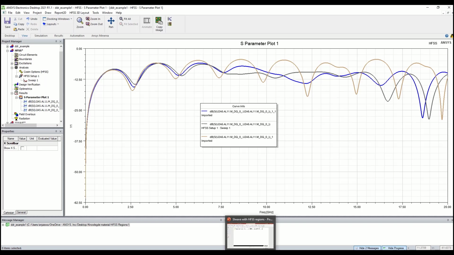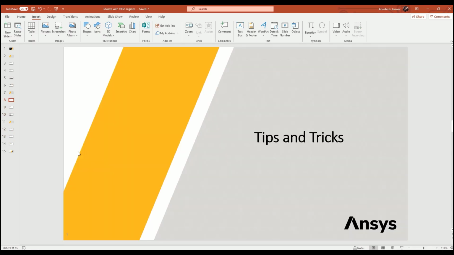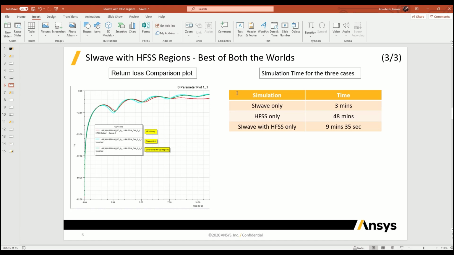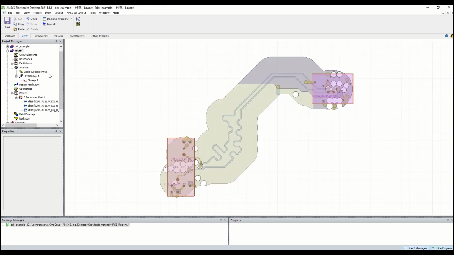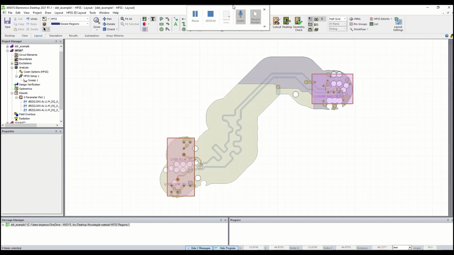And as per the simulation runtime, this is the plot for the simulation runtime of 3 cases. The SIwave-only design actually ran in 3 minutes, HFSS only took 48 minutes, and SIwave with HFSS regions took 9 minutes and 35 seconds. So this particular case actually took quite less time in comparison to the HFSS setup. So yeah, this is what it is about SIwave with HFSS region simulations.